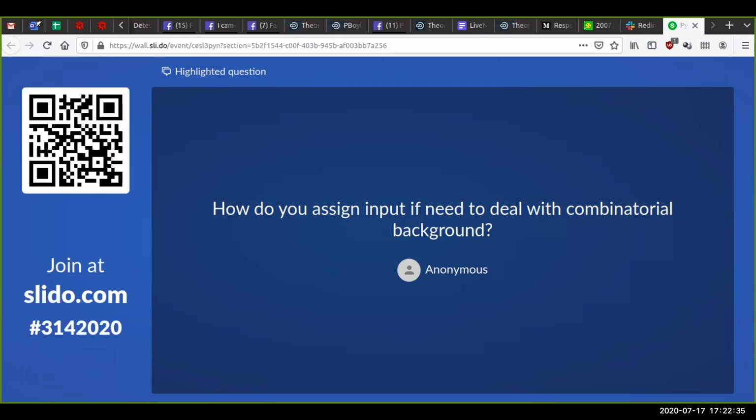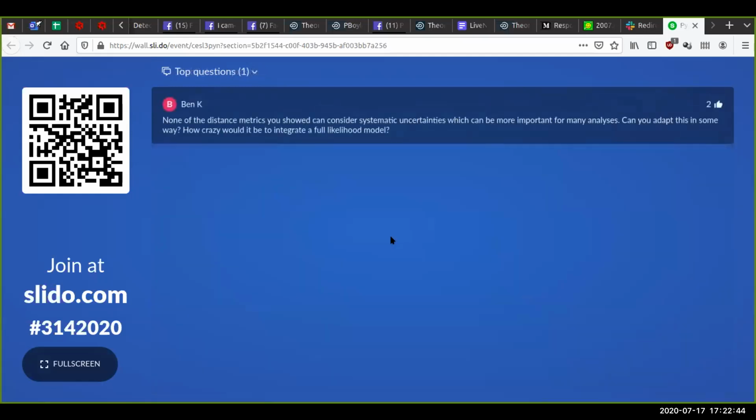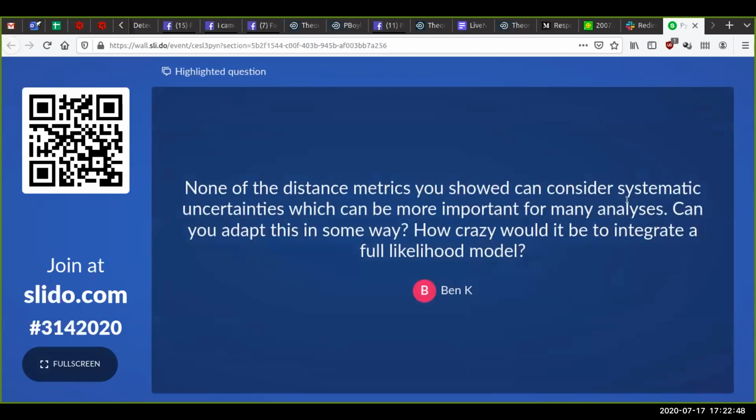One final question. Can you consider systematic uncertainties? None of the distance metrics you showed consider systematic uncertainties, which can be more important for many analyses. Systematics are more important than statistics. Can you adapt this in some way? And how crazy would it be to integrate a full likelihood model?